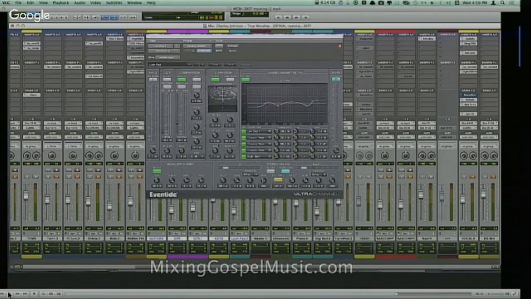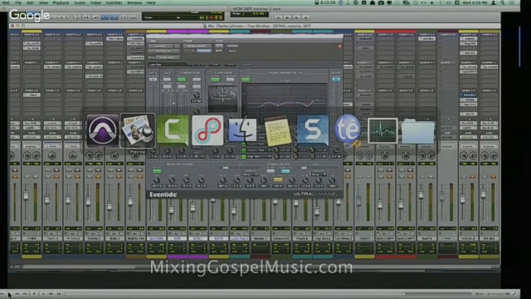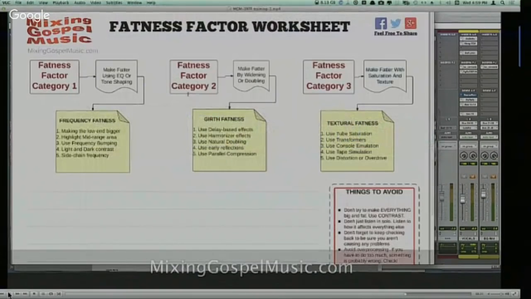I wanted the two to feel like they're working together, but you can still hear them very closely working together sonically. So I hope that gives you an insight into my thought process on dealing with the 3X fatness factor, so that you can use this worksheet and fill in some things.